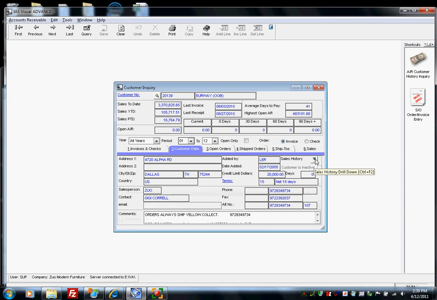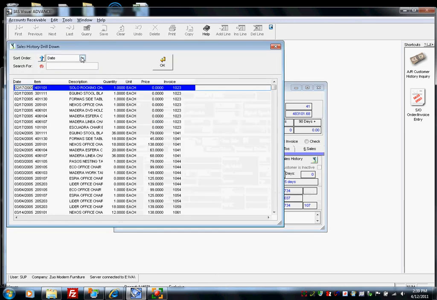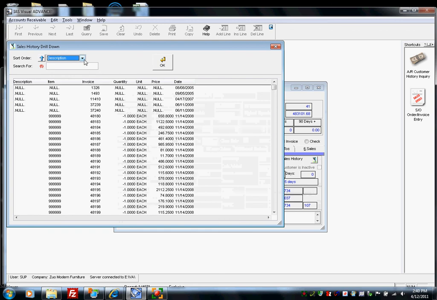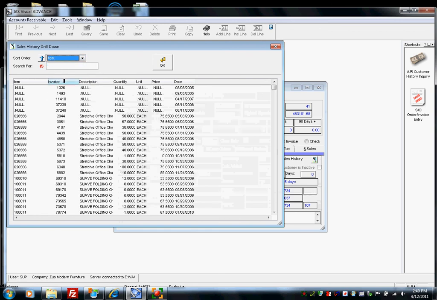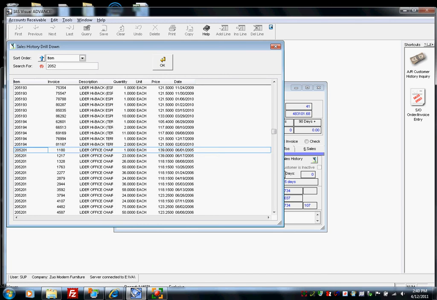By clicking on this tab right here, it will automatically bring up everything this customer has ever purchased from me, which I can sort any way I want by simply choosing the description, or let's say I want to choose the item number, and I want to search if they did, for instance, let's say I want to know, did they ever buy 205, 201 from me? Well, sure did, and there they are. Every time they bought it, what they paid for it, how many they bought, and what date.